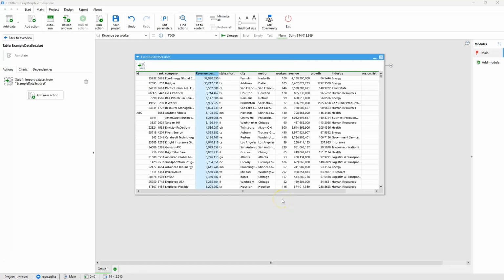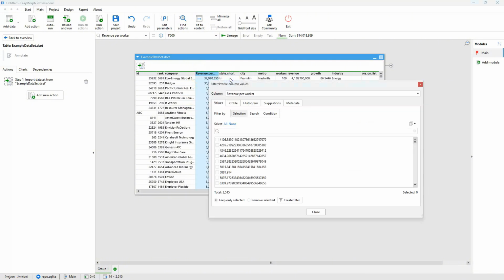The next tool available to us to profile data is the column profiler dialog. To open the dialog, right-click on the column heading and select Filter Profile from the menu. As you can see, the column profiler dialog has many more features, but just like the cell profiler dialog, I can click on other columns to quickly profile those also.